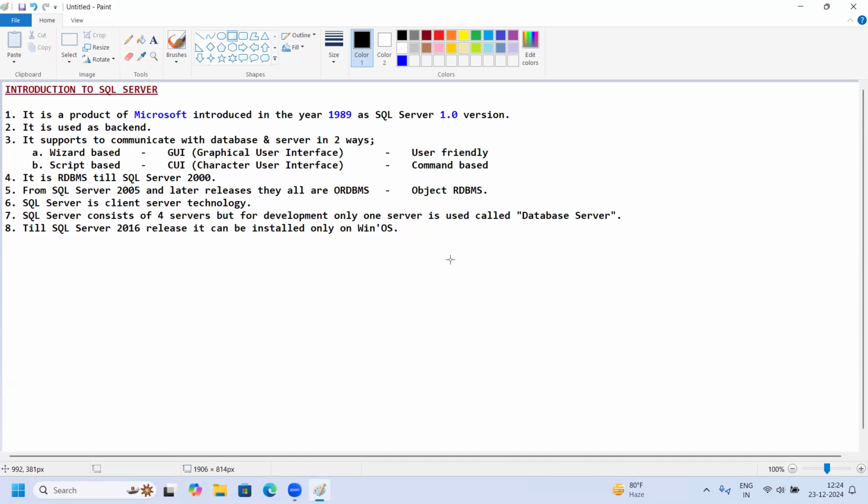Shravan. Hi, sir. Good morning. Yeah, good morning. Sir, 7th point, SQL Server consists of 4 servers, but for development we will only be using the database server. What about the other servers? Next topic I'll cover them. In this introduction, because we are connecting with development codes, for that reason I highlighted that point. Otherwise, we actually have 4 servers: database server, integration server, reporting server, analysis server. In the coming classes, you'll get to know about them in detail, right?